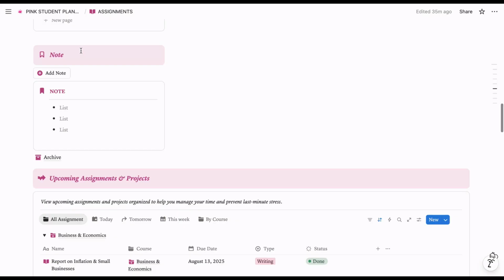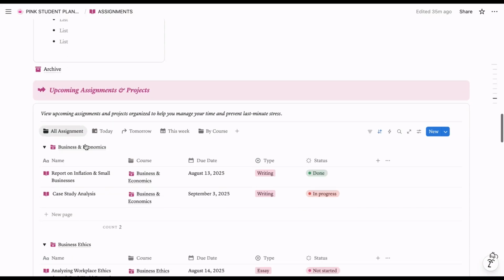So below this one, you have the note. You can just go and add your notes over here. Then you have the upcoming assignment and project.